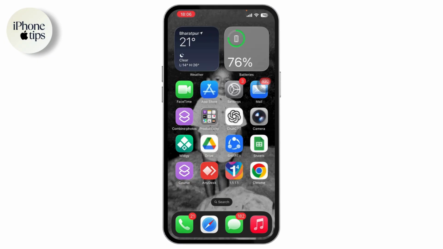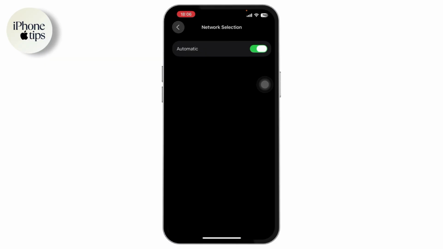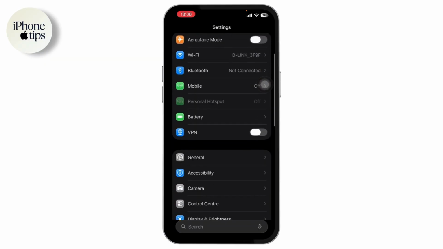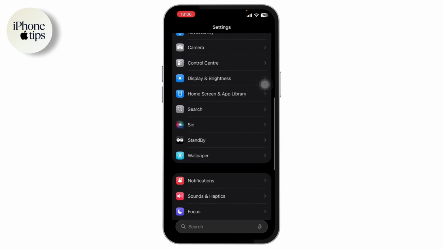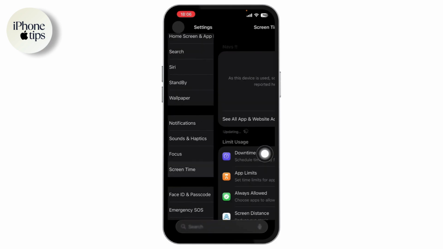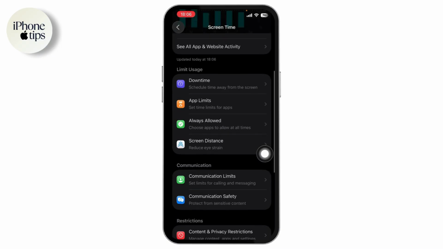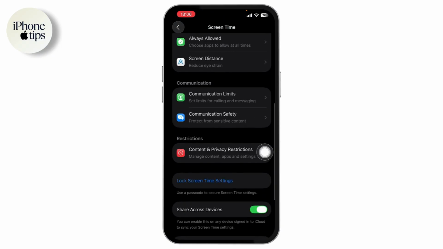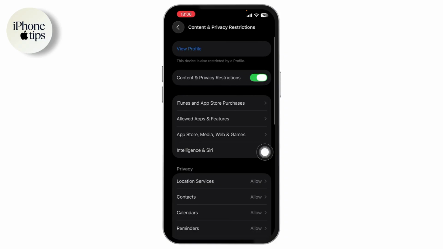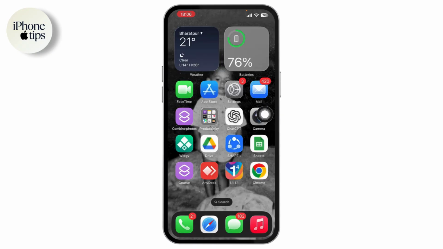But if you're still having problems, then you just need to simply open up your settings again, and scroll down to your screen time. Once you find your screen time, tap on it. From the screen time, you need to scroll down and go to content and privacy restrictions. Make sure to disable the content and privacy restrictions. If it's enabled, disable that, get out of here, and check your problem.